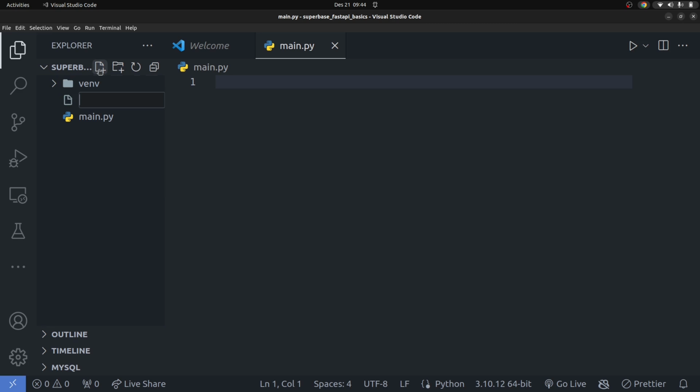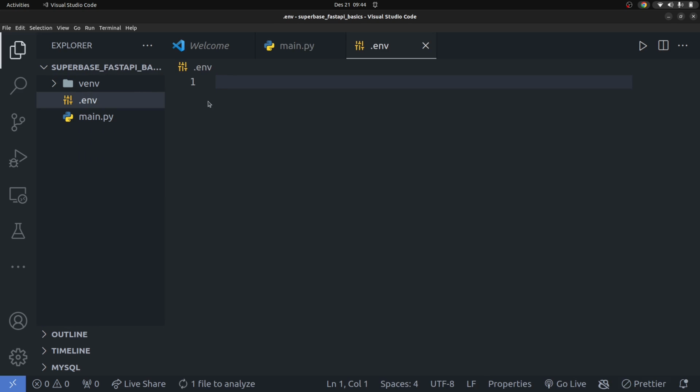So I'm going to go ahead and create a file in here. I'm going to call this file .env. Okay, so that's basically it. Now once we have this, let's write a simple FastAPI application before we add Supabase to it.